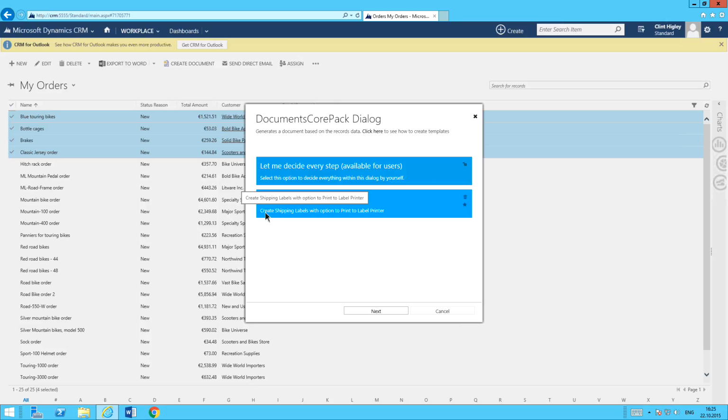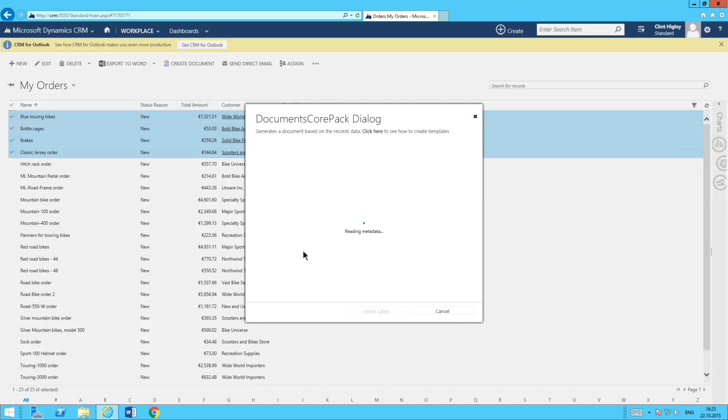So this is going to create these shipping labels with the option to print to the label printer. So I'll go ahead and click my button again. And then as you can see here, it's already set up, sending it out to the warehouse label printer. As the user, basically what I need to do is give it my start label position, and then go ahead and create those labels.